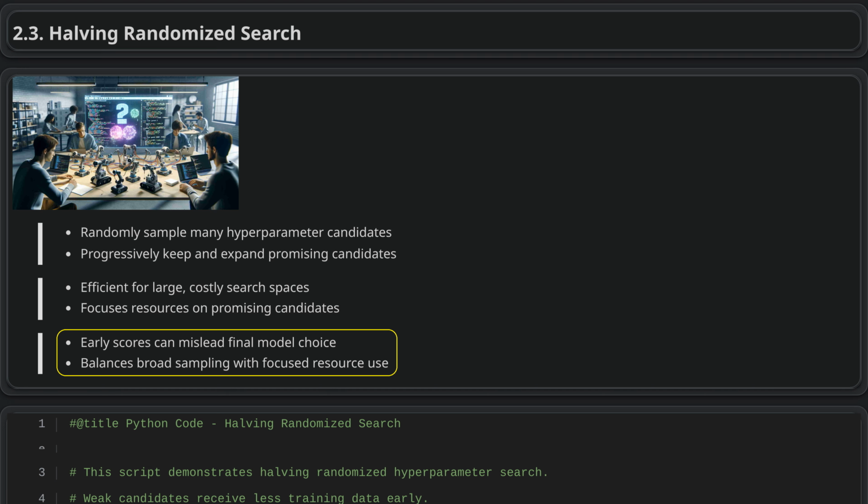HalvingRandomizedSearch can tune machine learning models efficiently, but its results need careful interpretation. Early performance may not always predict final performance, because some models improve with more training while others plateau. Its success depends on sensible resource budgets and elimination choices, and different randomized runs can produce different outcomes. Used thoughtfully, it balances trying many options with focusing on the most promising ones.